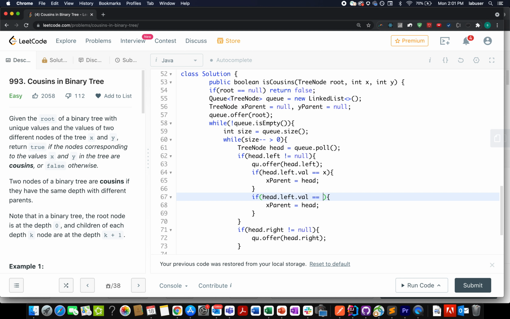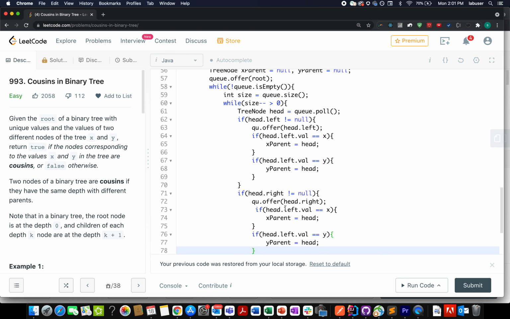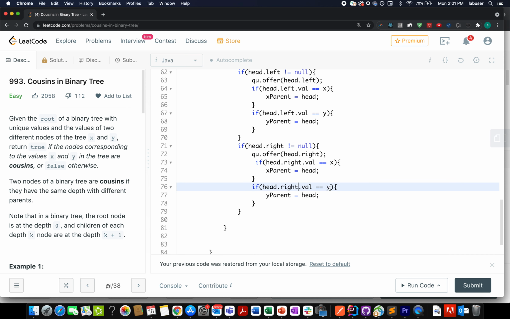If my head.left.val happens to be equal to y, then I'll set y parent to be equal to head. So I hope these two conditions are clear to you. I'll do a similar thing here as well, and instead of left, I'll update it to right. If my head.right.val happens to be equal to x, I'll update x parent to head. If my head.right.val happens to be equal to y, I'll update y parent to be equal to head. So we have updated x parent and y parent as soon as we found a matching case with x or y.